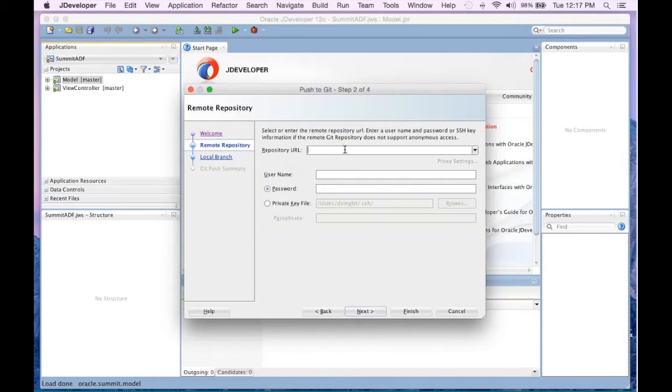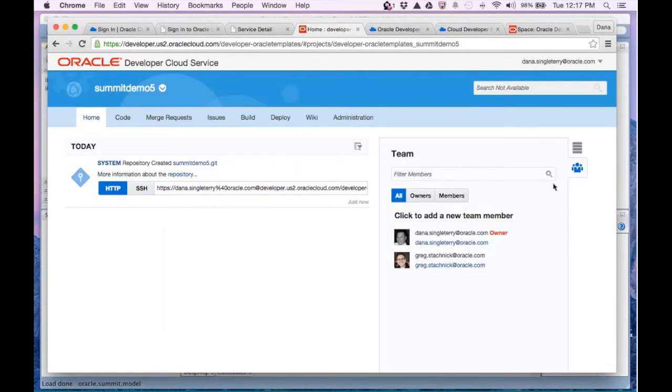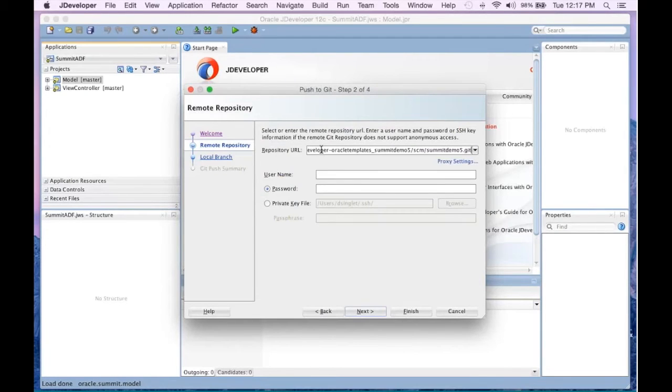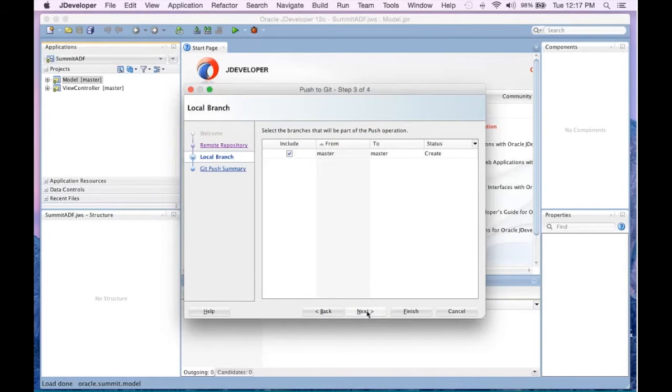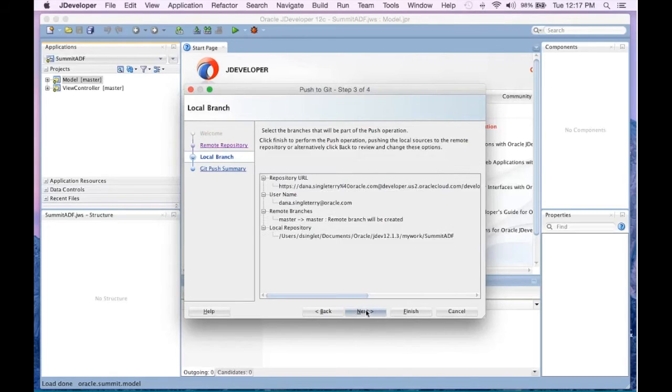So if I go back over to my web dashboard, I can get the repository URL from right here. Simply copy this, paste that in, my username, and my password. And this is one and the same username and password that I use to connect to my web dashboard. And I am actually going to be pushing this up to the master branch at this point.